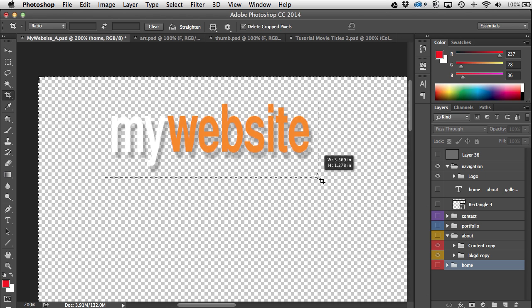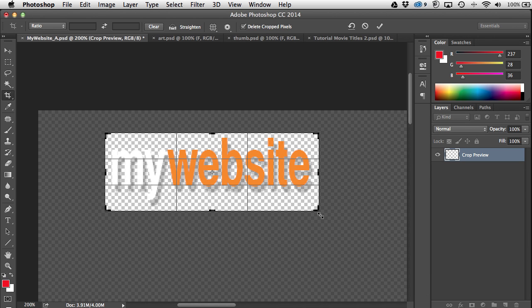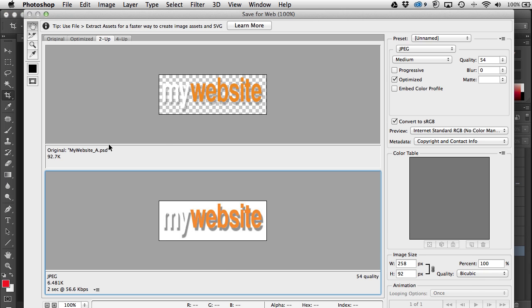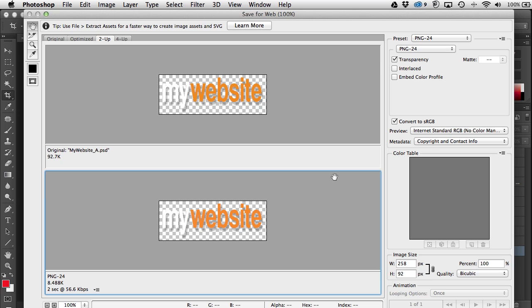Alright, so I'm going to move it about here, and I'm just going to hit return. Then I'm going to do my save for web, File, Save for Web, and in this case it's pretty simple. This is before and after. I want to switch this to a PNG-24. PNG-24 understands transparency. Okay, I turn transparency on, and now I have transparency down here.